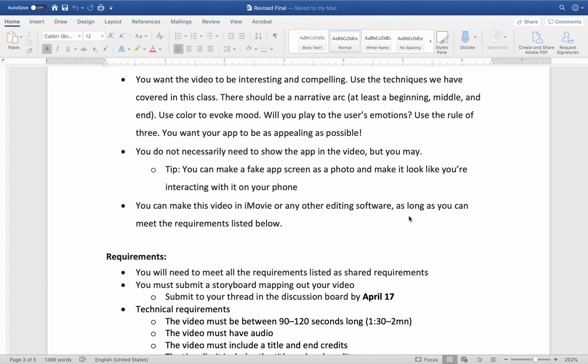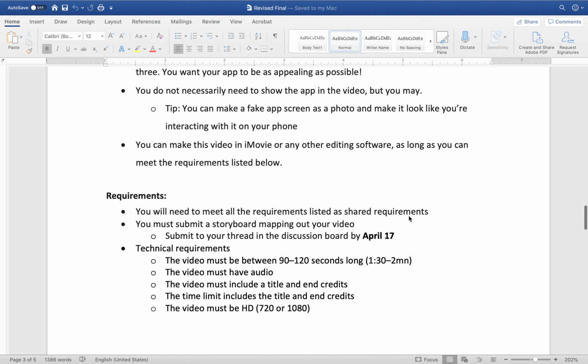And I do understand that we are obviously in a kind of limited setting, so you're not going to be able to go out and rope your friends or other people into this, because obviously we're all kind of quarantined. So, within the limits of what we have access to. And if you need any help or any tools that I can get you, please feel free to ask. In terms of the requirements, you want to make sure you hit all of the shared requirements that I went through in the first video.